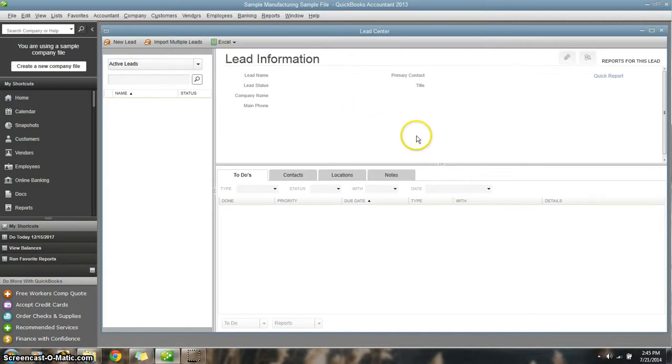The Lead Center is a tool that allows you to organize your potential clients. This is especially helpful if your business is rapidly growing. You can add new leads one at a time or many at once. Adding leads one at a time allows you to add more detail about the lead than if you add a bunch at once. To begin, we will click New Lead in the upper left corner of the window.